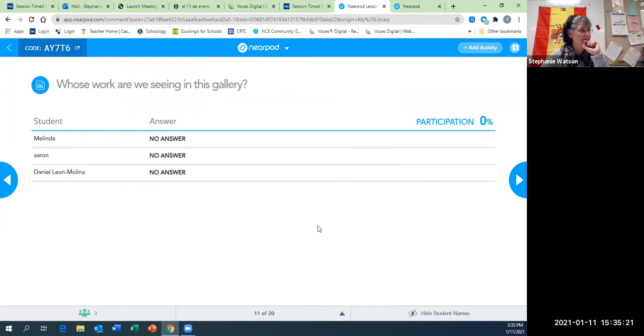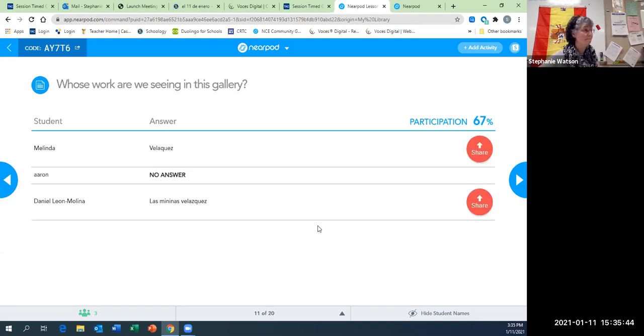So whose artwork are we seeing in this gallery? We have to think back to all of those artists. If you know who it is, you can put it in there. You can give me silly answers, because at the end, I just want to show you what I see at the end, the answers that come back, and how you will have good documentation.